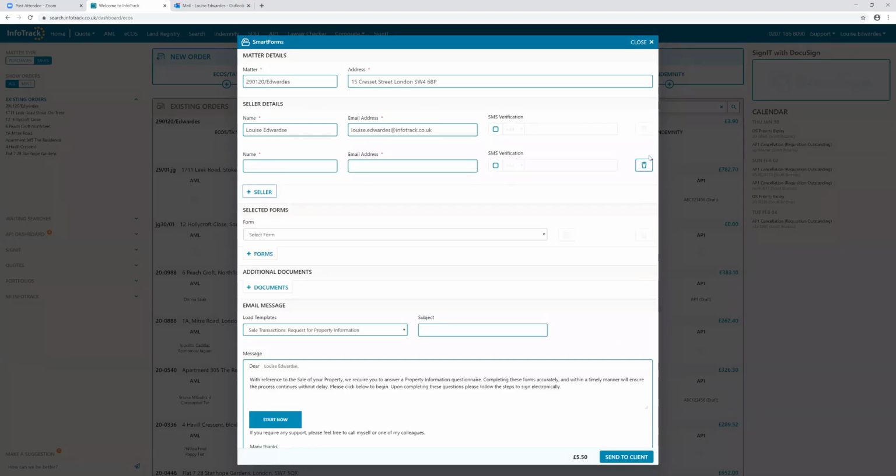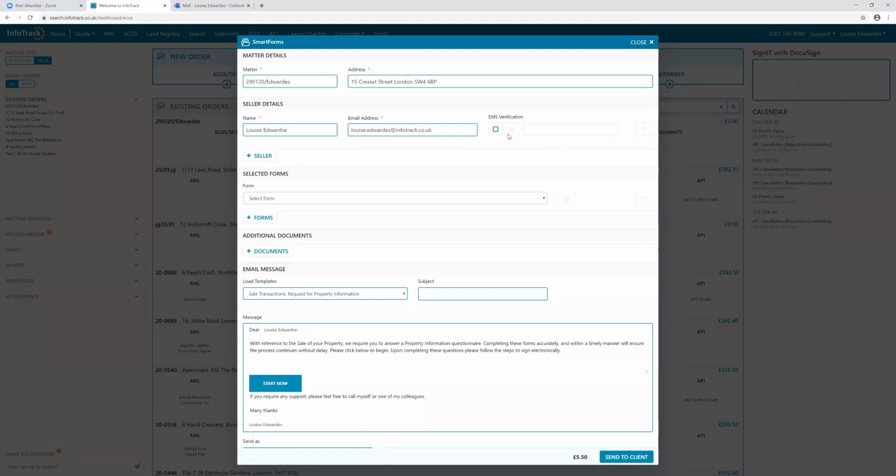I can add in any number of sellers, and where we've partnered with DocuSign, I can also incorporate an SMS verification. So this is a two-factor authenticator. This means that before I proceed to sign, I would be able to input a 6-digit code from DocuSign in order to proceed and complete the signatures and all of the forms.